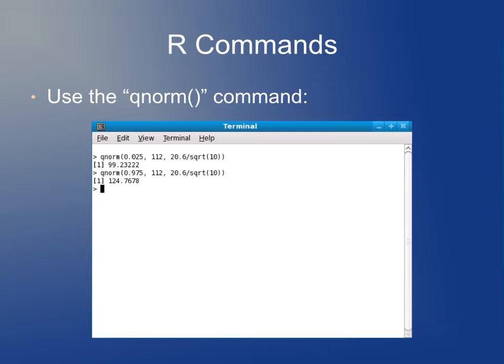So we can use the qnorm command. The 2.5% quantile is about 99.23. The 97.5% quantile is about 124.77. That would be the 95% confidence interval.